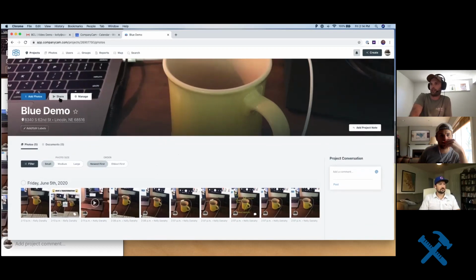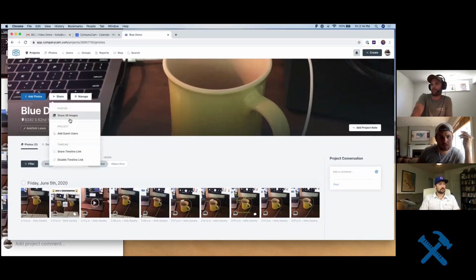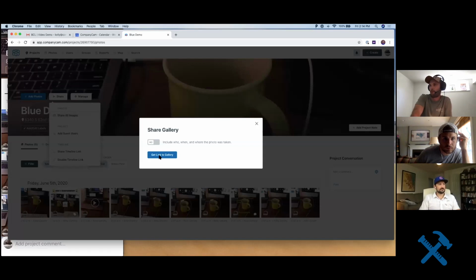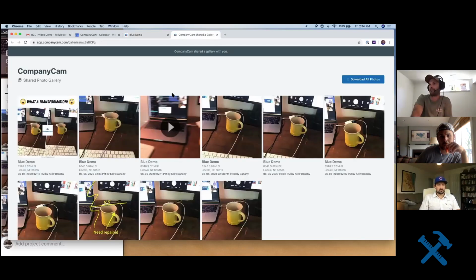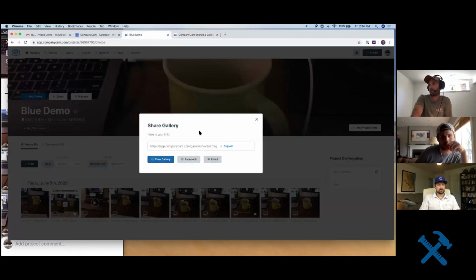So the first way, if I just click here, I can share all images. And then it will always ask you if you want to include the data. So if you want to include who took it, where they took it, and when they took it, you can choose to include that or not. I always recommend including it because it's documentation. Can't hurt. So once you copy that link, you can email it directly from here.